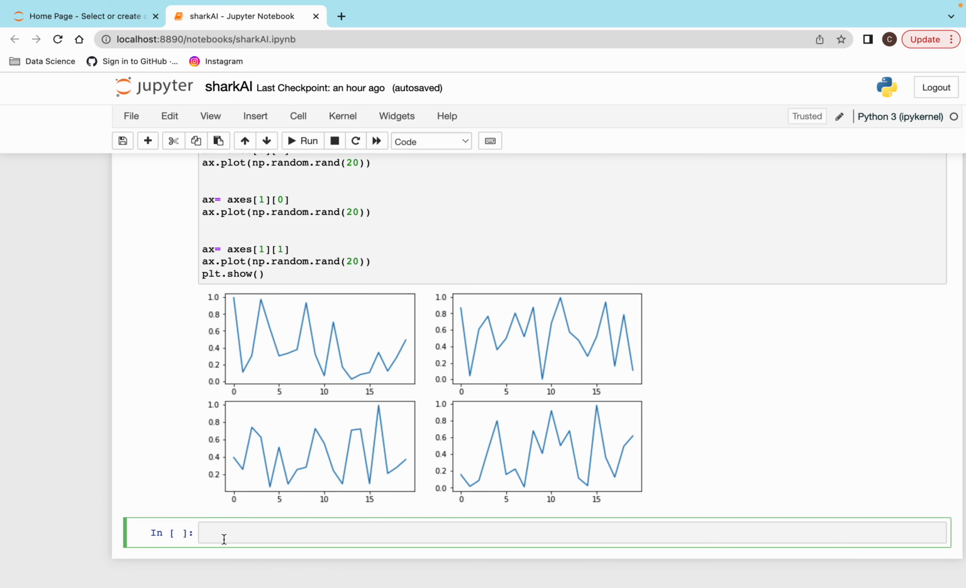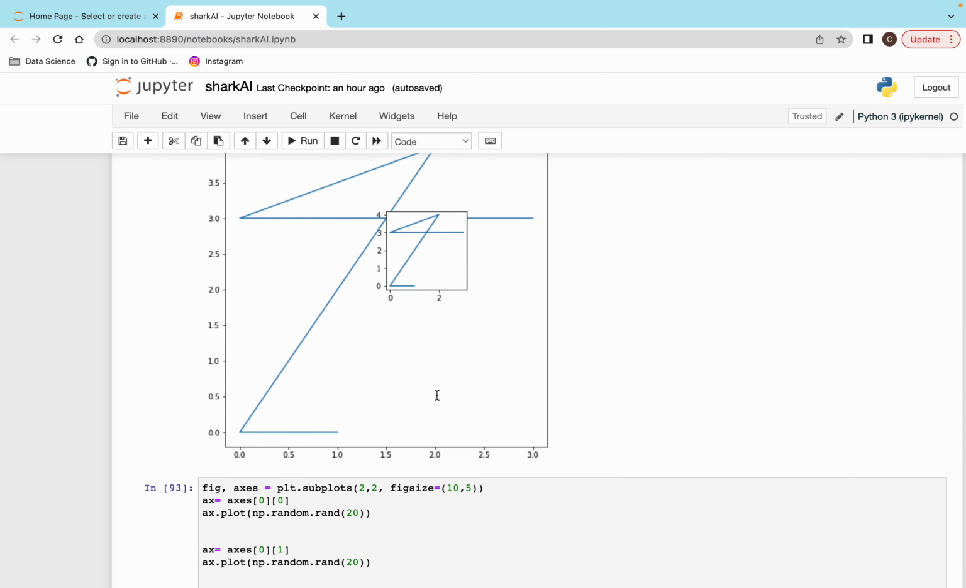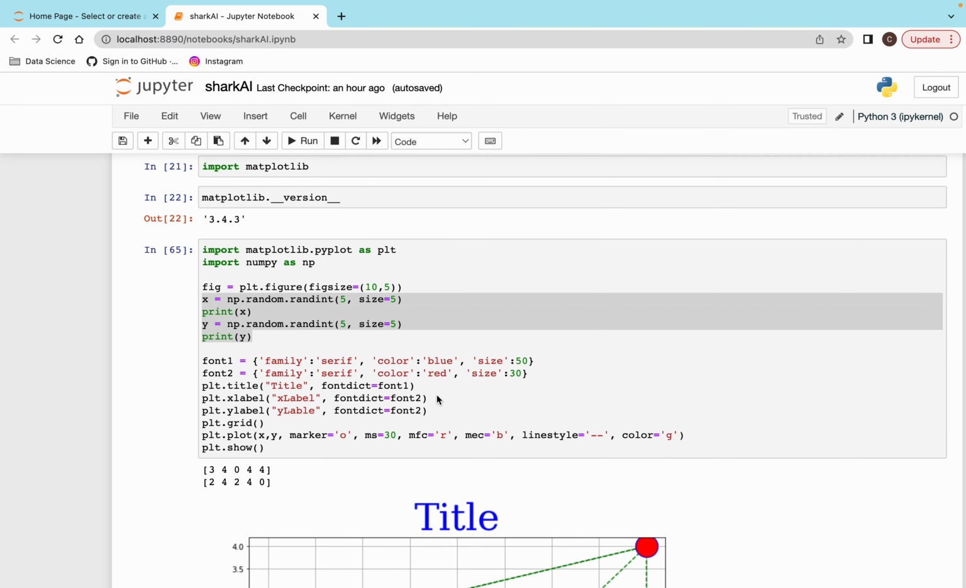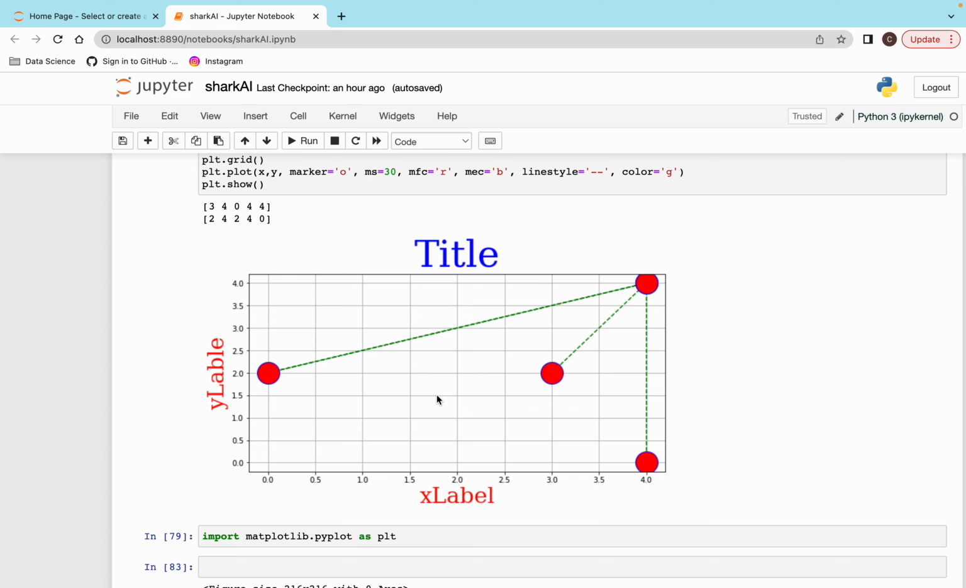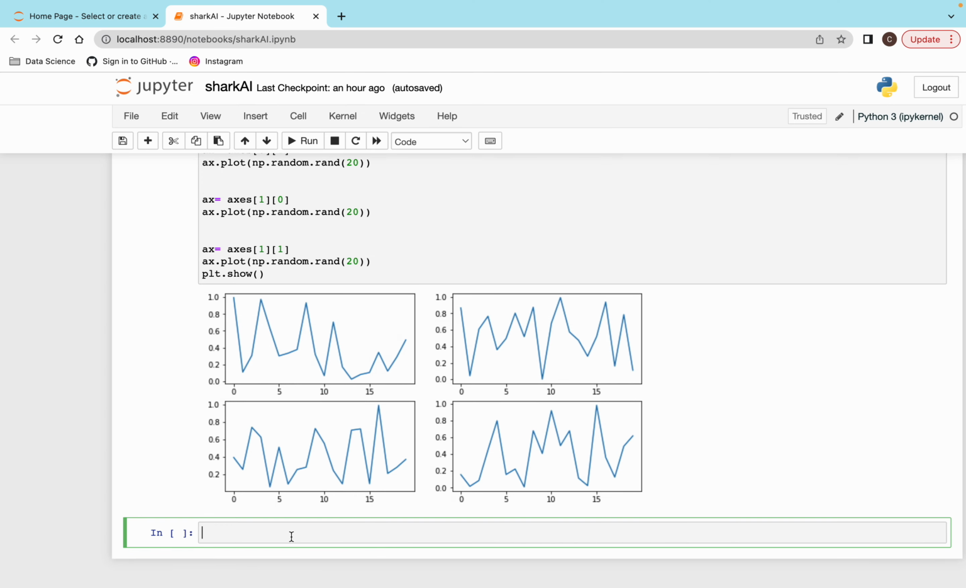So now let's talk about legends. You have seen in plots that if two lines are there, the colors represent which line is which. Those are called legends. So let's see how to draw the legends. Okay, so let's draw it.